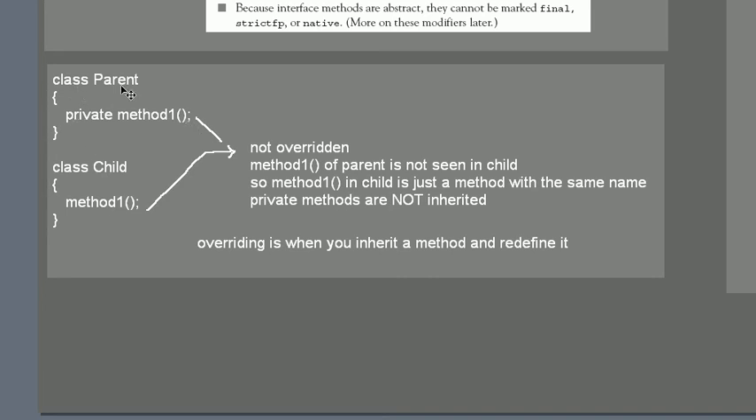If you have a private method in class Parent, and the child seems to be redefining it, it's not exactly redefining it. You're not overriding this method, but you're just defining a method which accidentally has the same name as this one, right? Overriding is when you inherit a method and redefine it, but private methods are not inherited, so you cannot say method1 here is overriding method1 of the parent class.